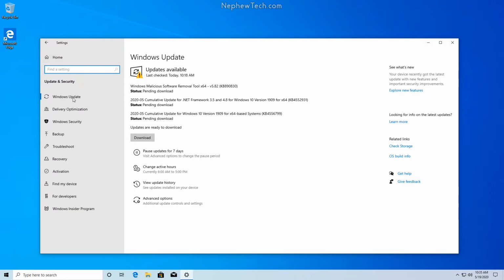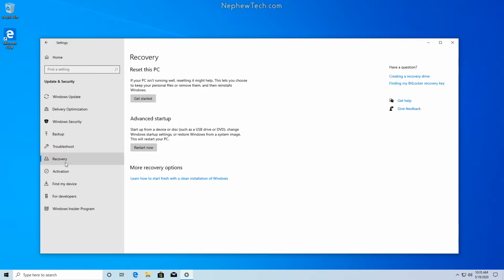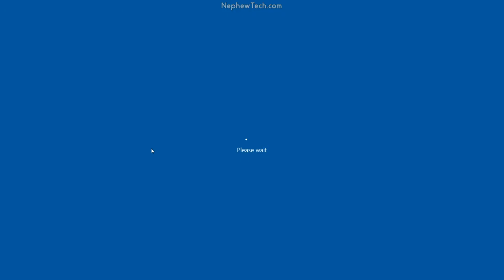On the left-hand panel, we're going to go down to Recovery. And then we can see here as our second option, Advanced Startup. Let's go ahead and click Restart Now. And our computer will start to restart.